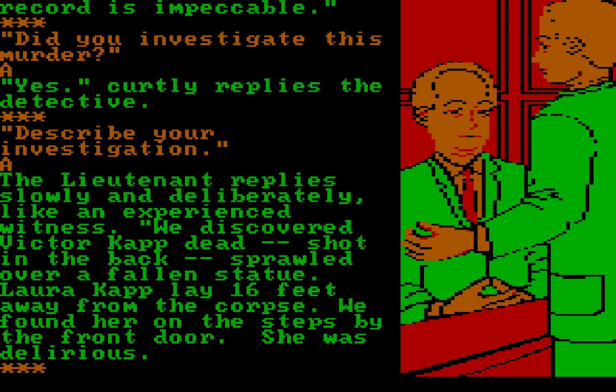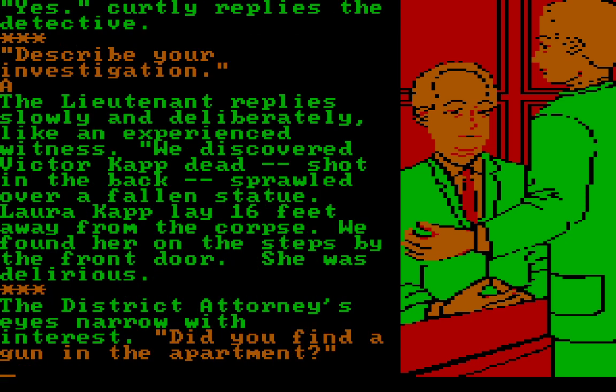Describe your investigation. The lieutenant replies slowly and deliberately, like an experienced witness. We discovered Victor Kapp dead, shot in the back, sprawled over a fallen statue. Laura Kapp lay 16 feet away from the corpse. We found her on the steps by the front door. She was delirious. The district attorney's eyes narrow with interest. Did you find a gun in the apartment?